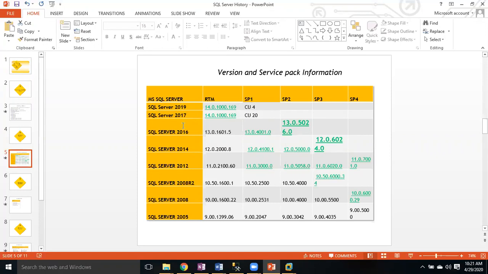When it comes to service packs, 2016 has Service Pack 2, 2014 has Service Pack 3, and 2012 has Service Pack 4. They might release Service Pack 4 for 2014, and Service Pack 3 and Service Pack 4 for 2016. But from 2017 onwards, we don't have a service pack model.